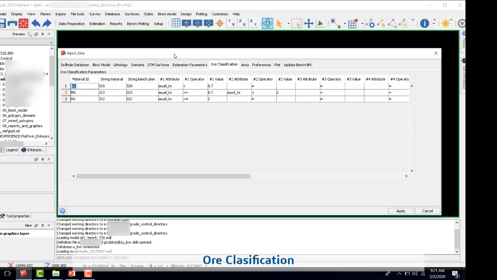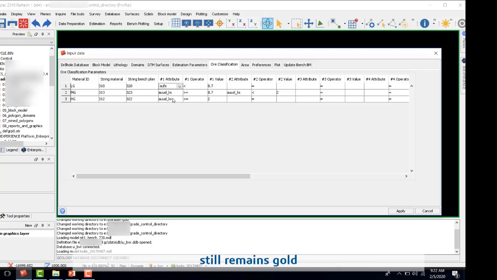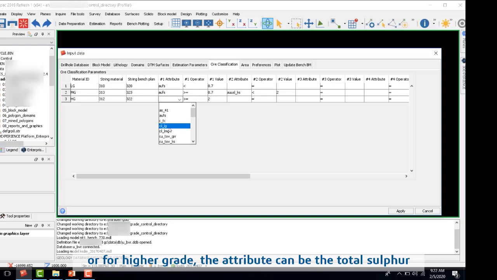Classifications enable you to choose and classify your ore in this regard as lower grade, medium grade, or higher grade. You can further have attributes for that. In this case, if it's a lower grade, my attributes still remain gold. Or for higher grade, my attributes can be my total sulfur.